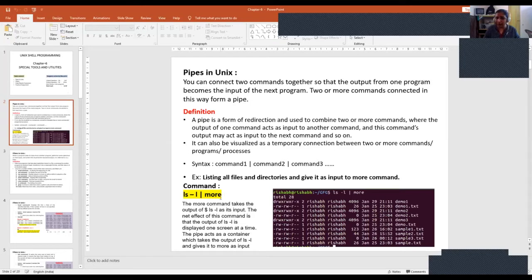So this is all about the pipe. The pipe is actually a bridge from one command to another command. So here it takes all 28 files, but displays them in 3 sets. That is 10 files, 10 files, and 8 files. So that is how the command works.